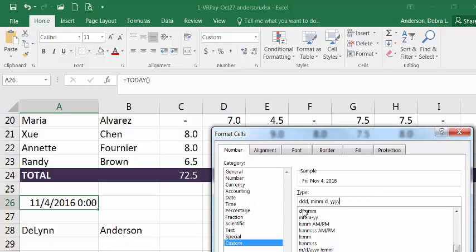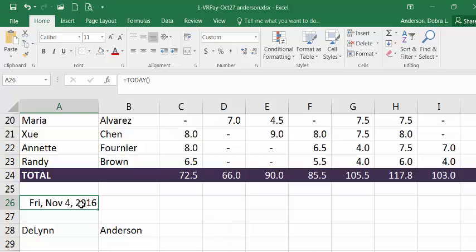So then the custom format to display the day of the week abbreviated, comma, space, month abbreviated, space, day, comma, space, year is DDD for the abbreviated day of the week, comma, space, MMM for the abbreviated month, space, D for the day of the month, comma, space, YYYY. Hit OK. And if I were to type in another day, if I were to say January 1, 2017, it would format it as Sunday abbreviated, comma, space, January abbreviated, space, 1, comma, space, 2017. I'm going to hit undo, so I'm back to where it was.